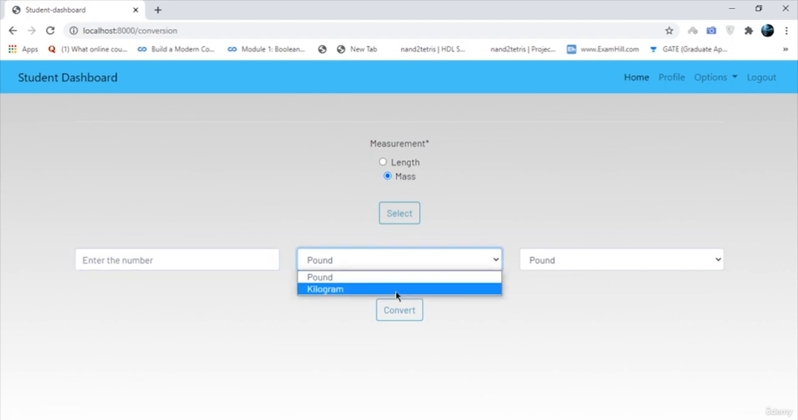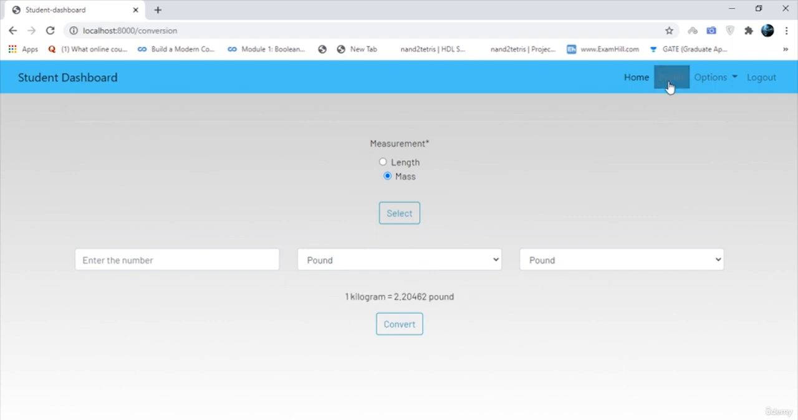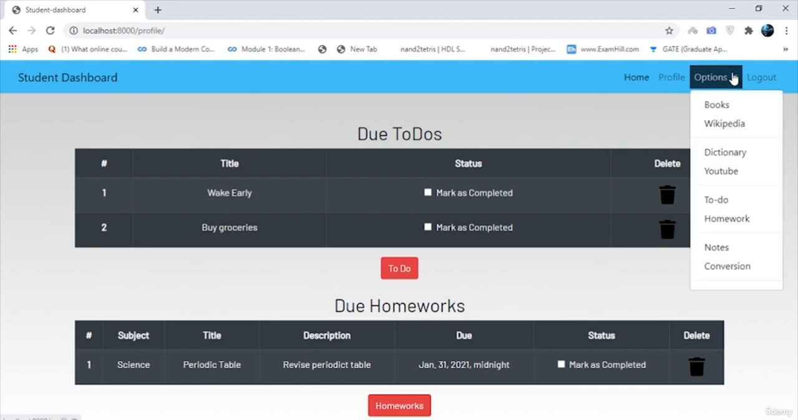And I can select mass. For mass, I just have pound and pound to kilogram. So if I say what is 1 kilogram, it'll just convert it. And that's it. I think I've shown you everything.